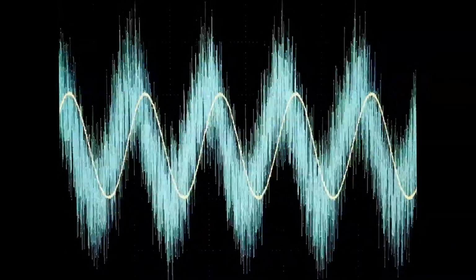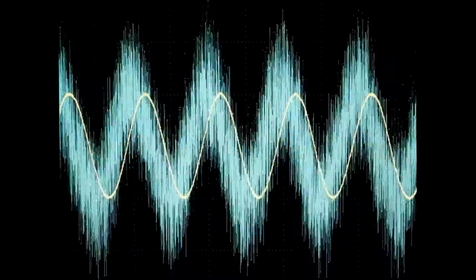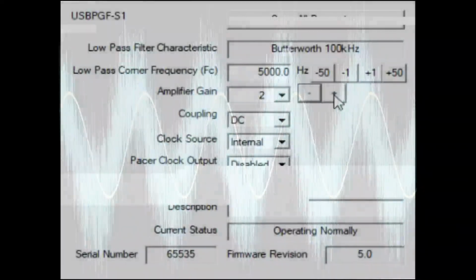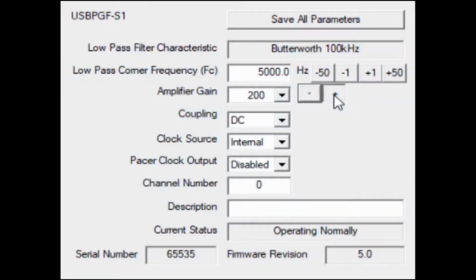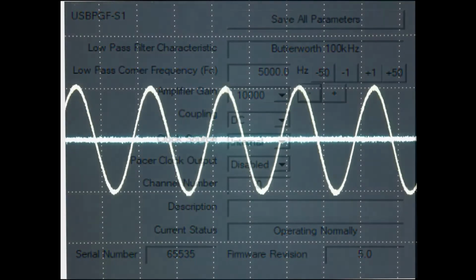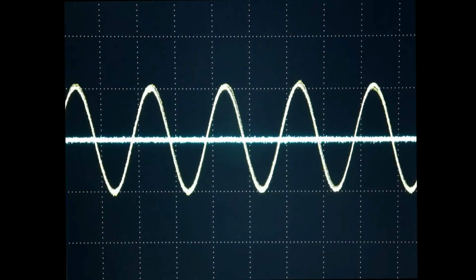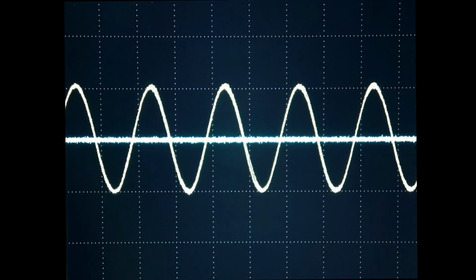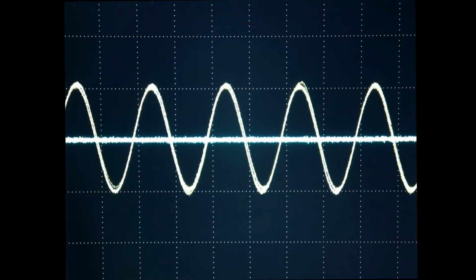Now I'm going to show you where the Alligator Technologies filter really shines. Extracting a small signal from a field of noise. To start, let's increase the amplifier gain to its maximum 10,000 level and apply a plus and minus 1 millivolt sine wave embedded in 2 millivolts of noise. Look at how small the input signal is. At the output is a nice, clean, plus and minus 10 volt sine wave. This is truly outstanding.